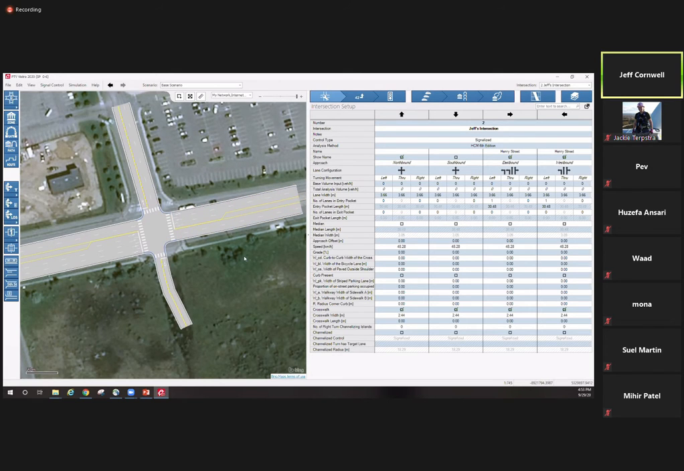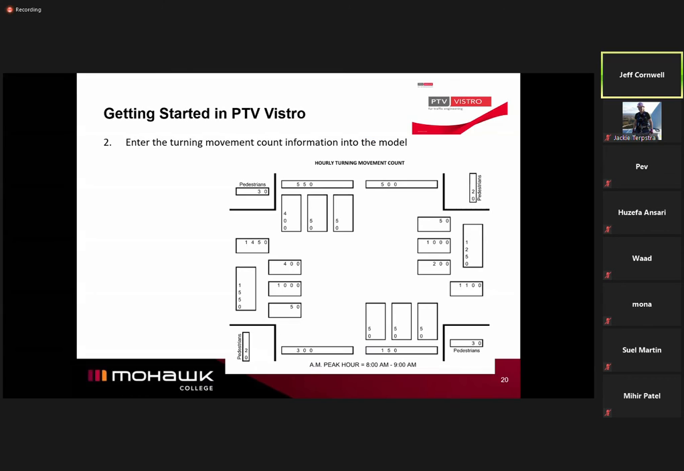All right. Anyone having any issues with adding lanes? All right, so I'm going to pull up my PowerPoint for a second. So the next thing we're going to do here, can everybody see my screen right now?